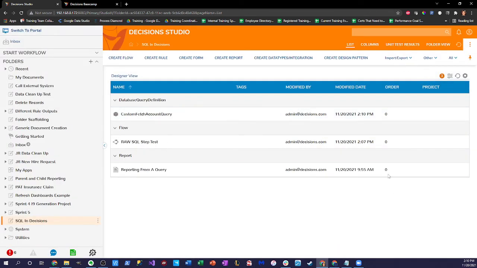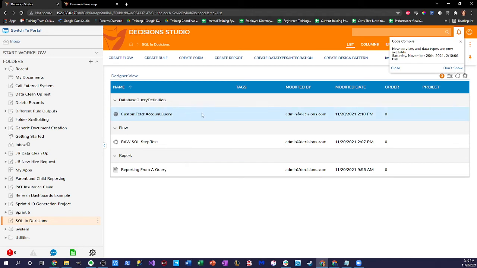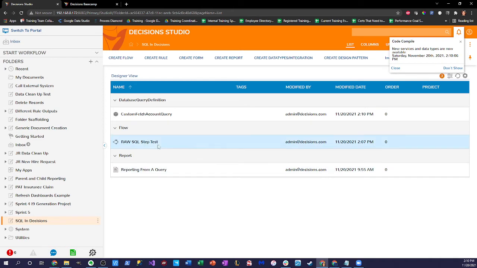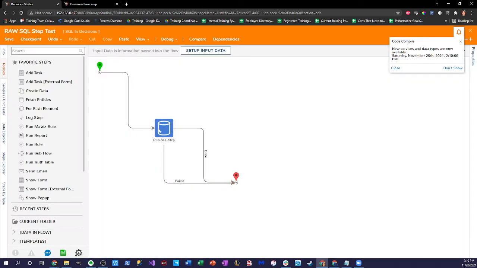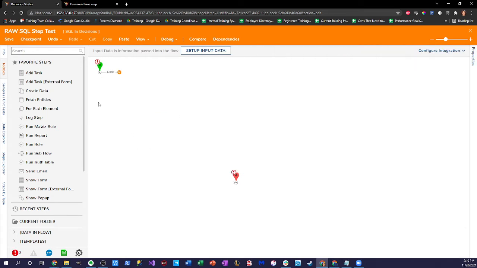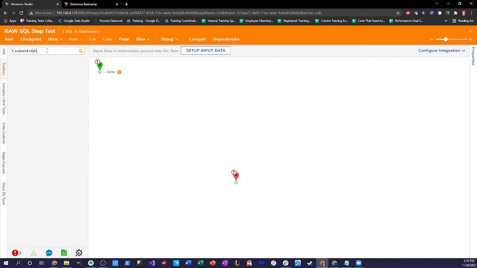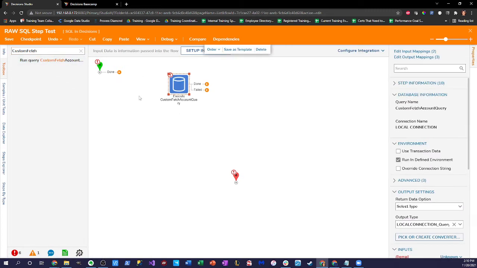Decisions will compile that, and it will appear as an entity within the decisions environment. My code compiled. Now I can go back into my flow and test this step. I'm going to remove the raw SQL step. And now there's two ways you can find this. You can search for your custom created step. So I think it was a custom fetch something. Custom fetch account right here, and I can drag it over.